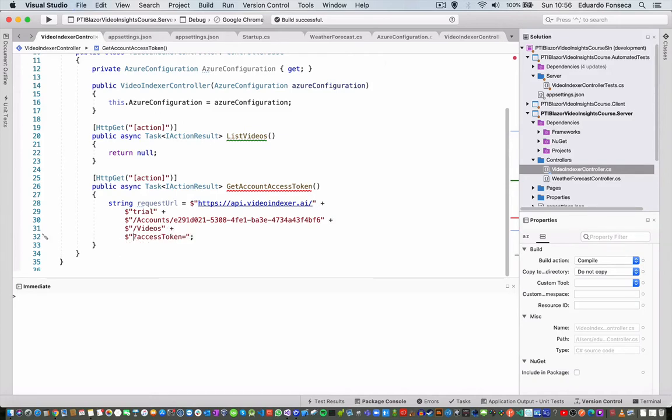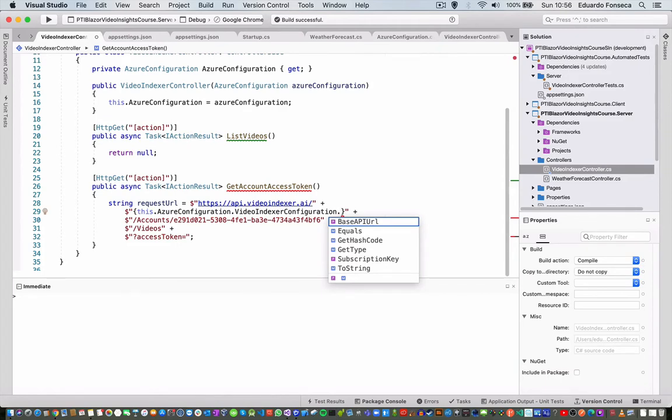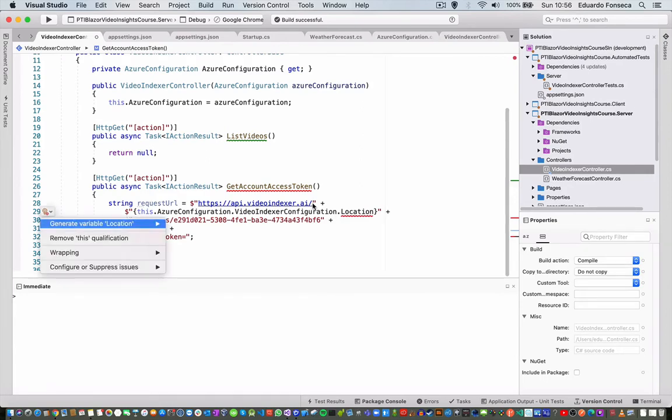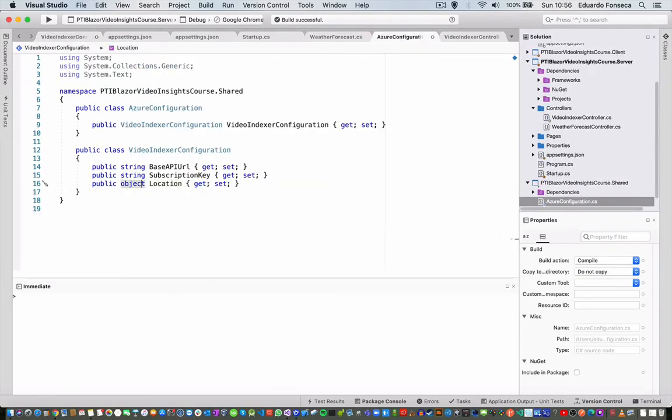Okay. So now things that we need to modify. First is this. Now we actually need to get it from the Azure configuration dot video indexer configuration dot location. That's actually something I missed to add. So we'll create that. It's going to be a property created in there. It's going to be a string.